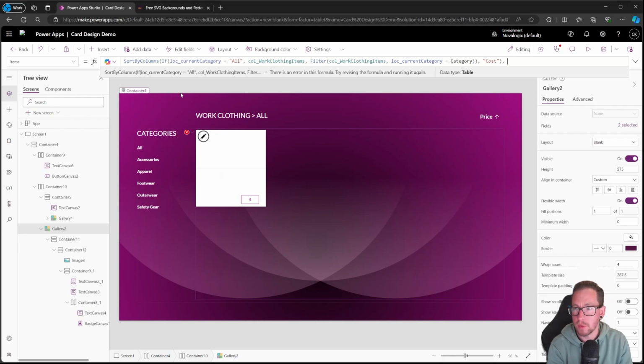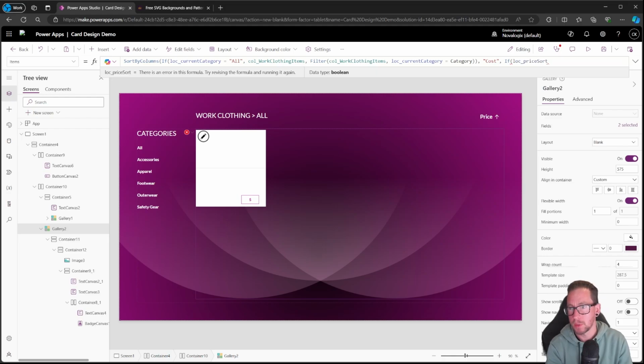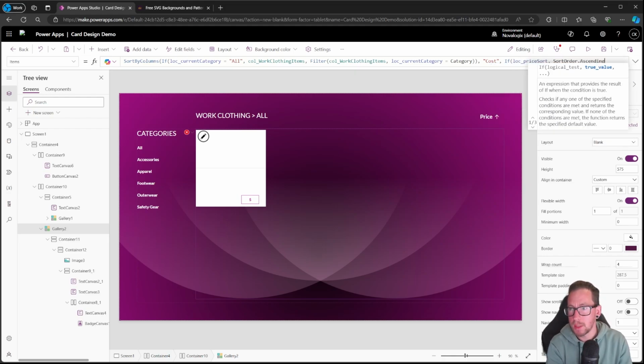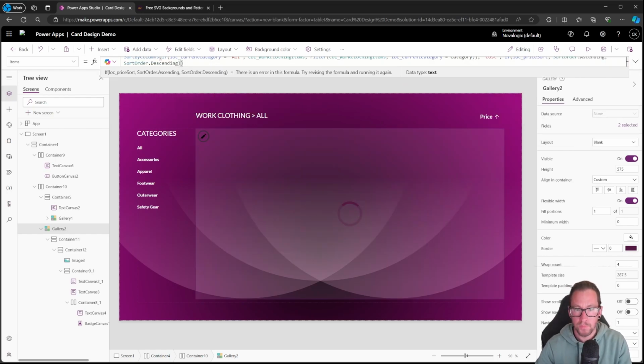So we can say if, because normally we could just say ascending or descending. What we're actually going to do is we're going to say if our local variable price sort is true, then we want the sort order to be ascending. Otherwise, we want the sort order to be descending.